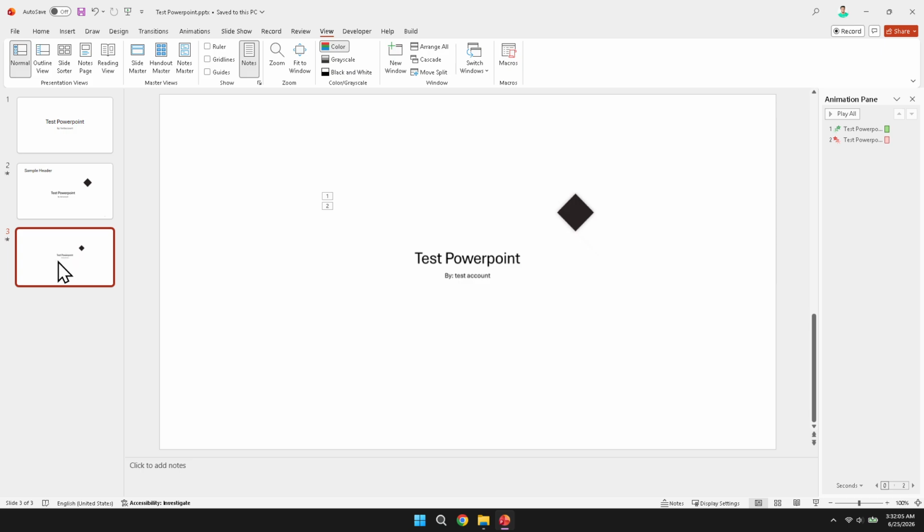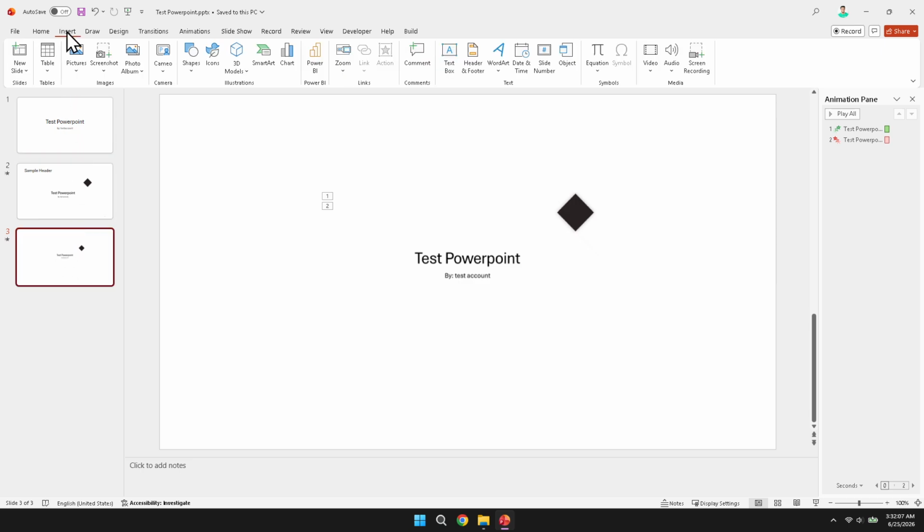Next, click the Insert tab at the top of the ribbon. Once that opens, you'll see various insertion options, including the one we need. Click on Video, and a drop-down menu will appear. Depending on your version, you'll see options like This Device, Video on My PC, or Stock Videos.